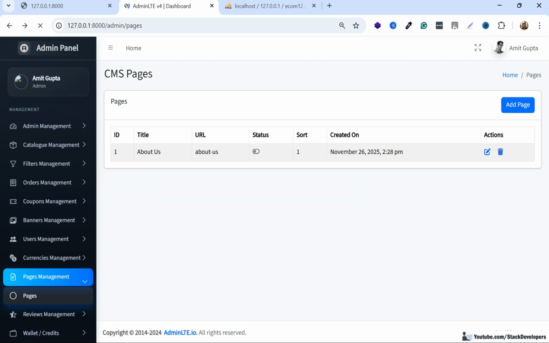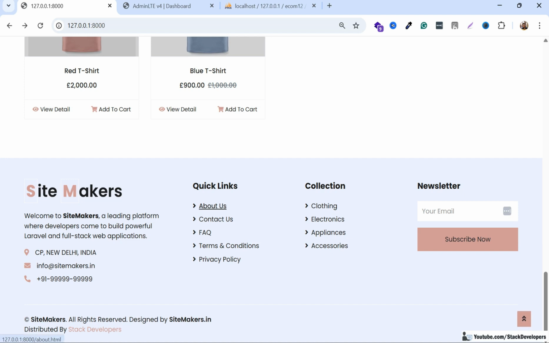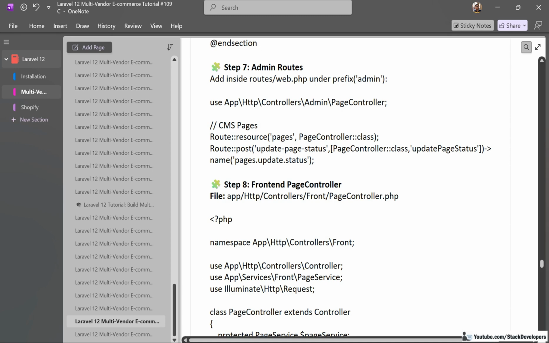You can see I have disabled this page. Okay, and it has been disabled. Okay, I have enabled it once again. So this page I want to show here, I want to make this link dynamic. Okay, and I'm going to work on that, and once I click on About Us, the page will open. So now I'm going to take the front end steps.